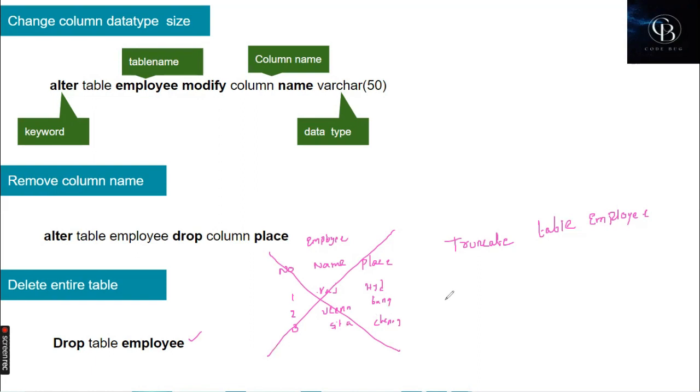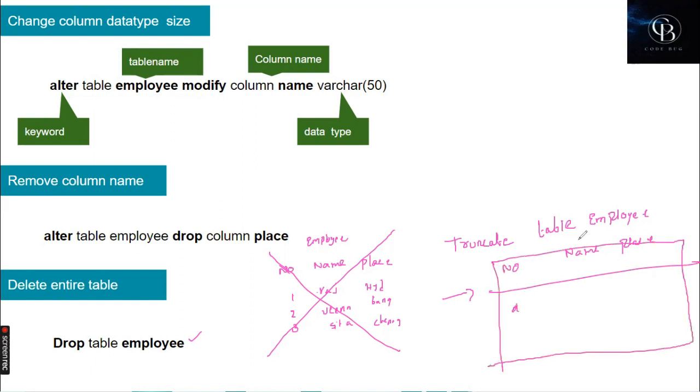Now if you use truncate table employee, it will delete the data, but the table will be retained. What is the table structure? Number, name, and place. Only the table structure will be retained, and you will not get the data. That is the difference between drop and truncate.